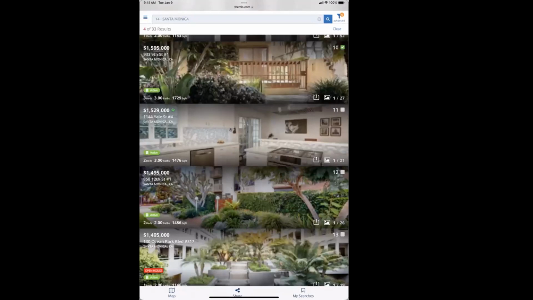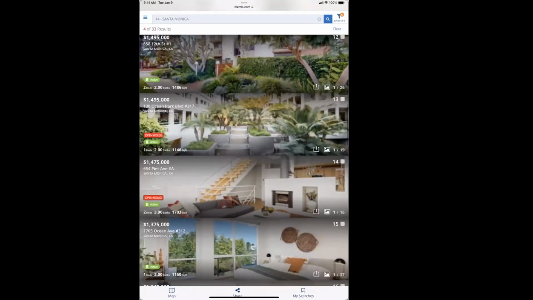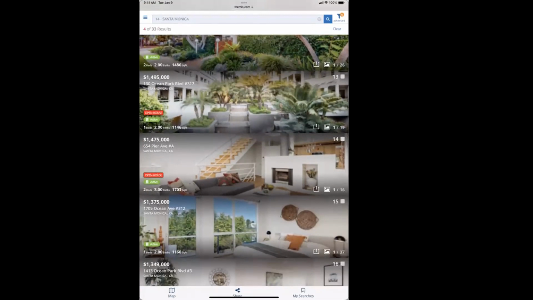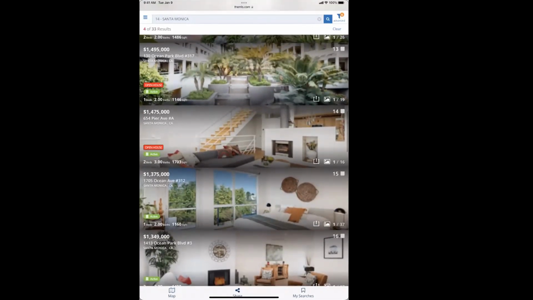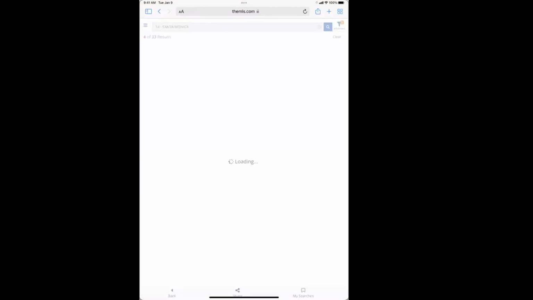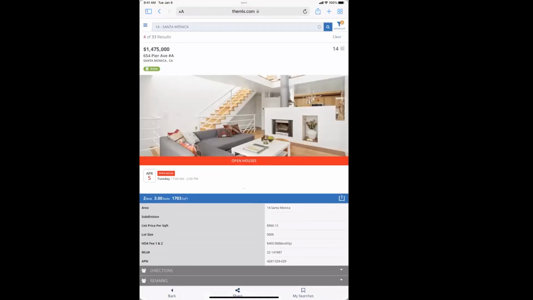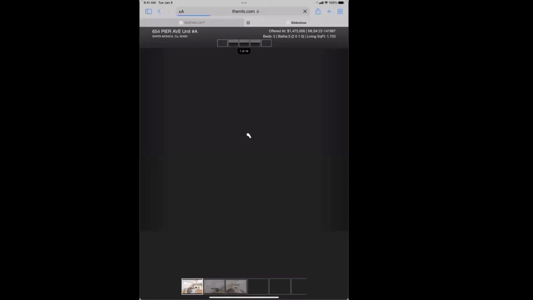Now, let's say we're looking at these results, we're looking at these listings, and I want to look at details on that listing. So let's say I want to look at number 14 here in the middle. I want to look at this Pier Avenue listing, and I want to see more details. So I'm going to just tap on the photo, and that's going to bring us to the agent detail report. This is the agent detail. And I can view the photos from here. I can tap on the photo and this will load the rest of the photos when I'm looking at the agent detail report here.